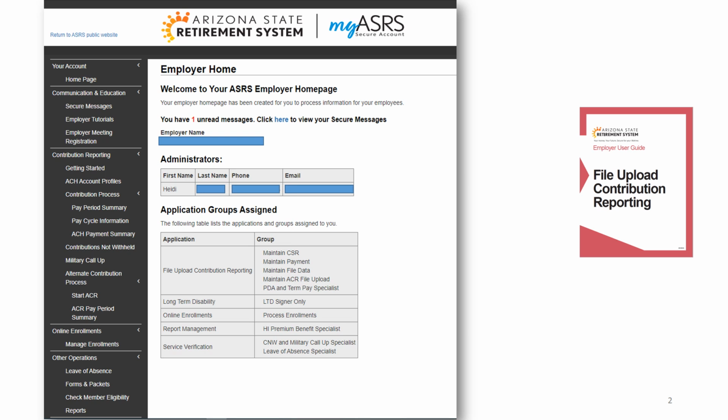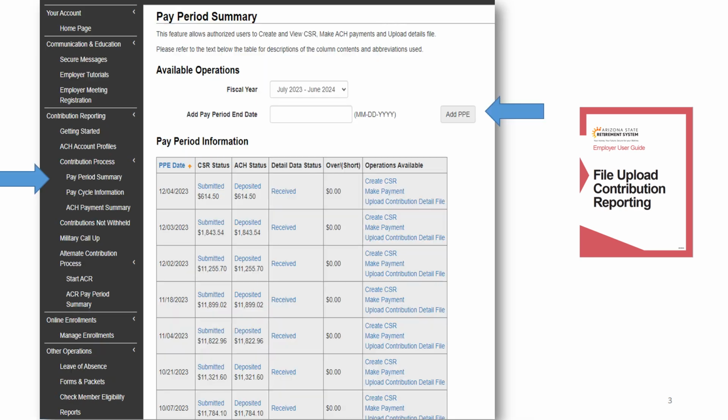When you first log into the ASRS portal, the first screen you will see is your profile screen. Please ensure that you have access to Maintain CSR, Maintain Payment, Maintain File Data, Maintain ACR File Upload, and PDA and Term Pay Specialist for service purchase. Once you have all these roles, you are ready to start reporting contributions to the Arizona State Retirement System.